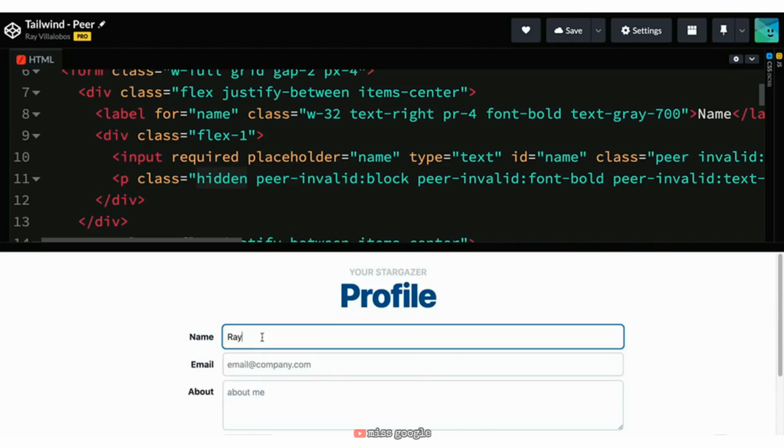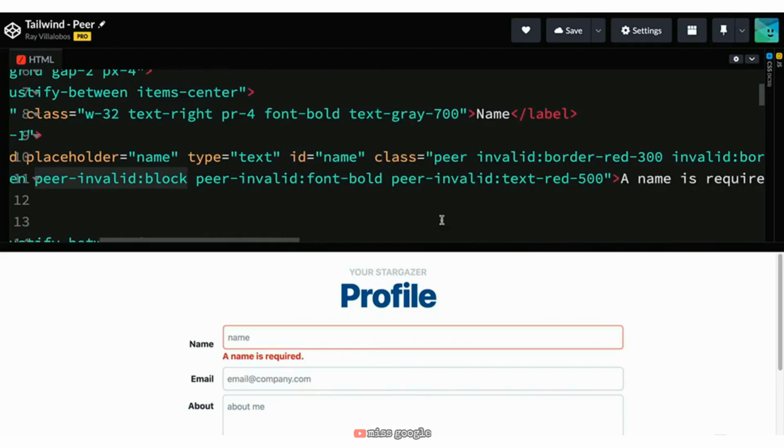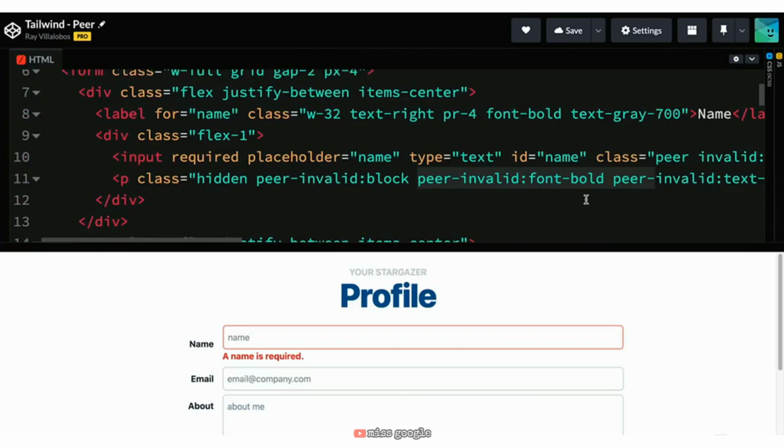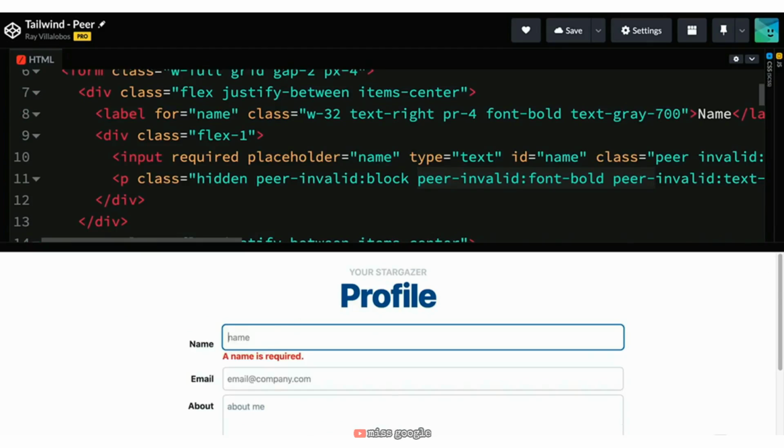But whenever I don't have a name in there, the browser determines that it is invalid. And so it will show this element as a block element. And then it will also apply any of these other things. So peer invalid font makes the font bold, makes it red 500. And so that is how you do this. If you were wondering, how do I do sort of the validation message that disappears when I type in something? That's how you do that. Pretty awesome and also super useful.